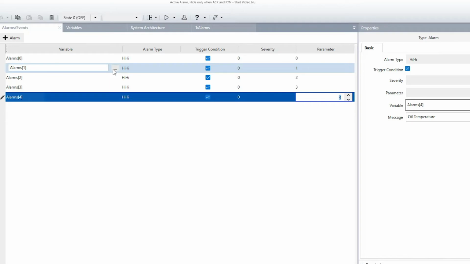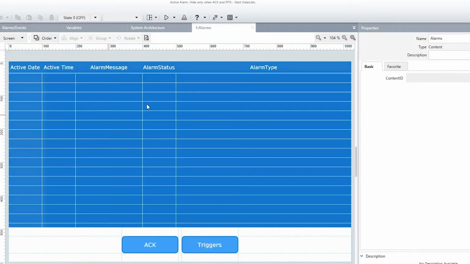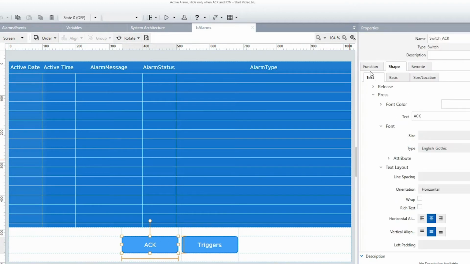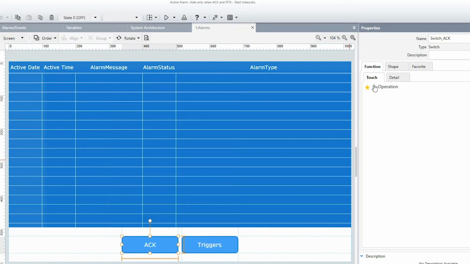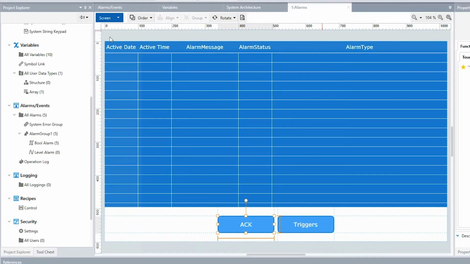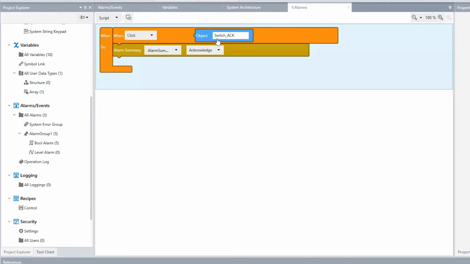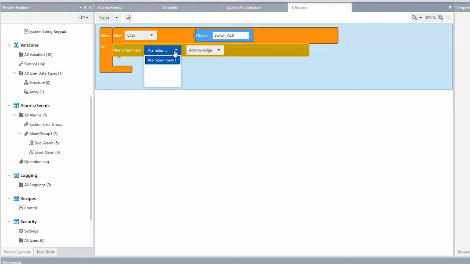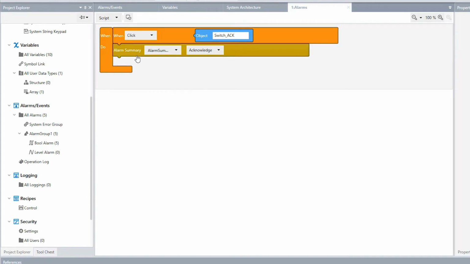So let's go back and take a look at the alarm screen. On the alarm screen, the way I was getting this acknowledge button to work, there's actually no function associated with this button directly. So if I look at this button, there's none for operation. If I drill into the script portion of the screen, I can see when I click that particular switch, it's called switch_ACK, it fires an alarm summary 1 command, and it's specifically going to do an acknowledge. Now, obviously this acknowledge typically works when it's active. I'm going to leave that in there, but I'm going to add a little bit of extra code to make all of this magic happen.